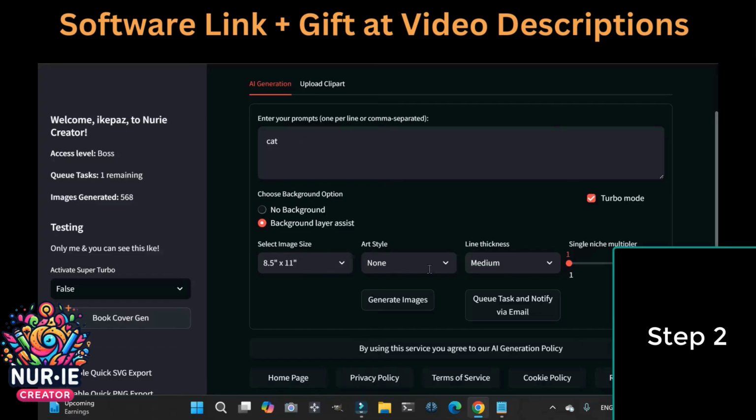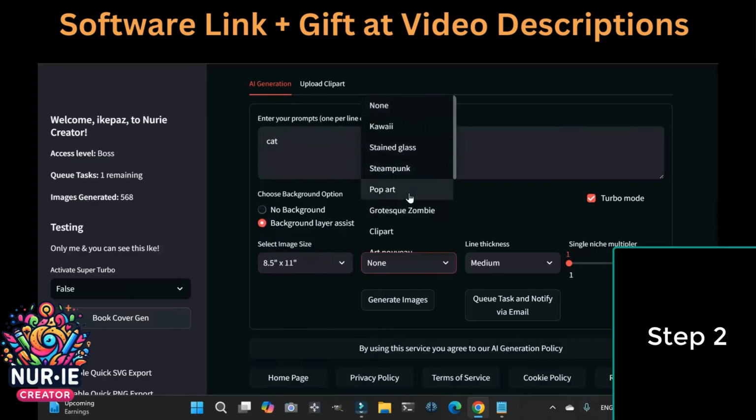Now here we have art styles. As you can see, the default is already your regular mid-content book, 8.5 by 11 inch. You can change that to whatever you'd like, okay? With the art style, let's go with something fun. Let's go with grotesque zombie.